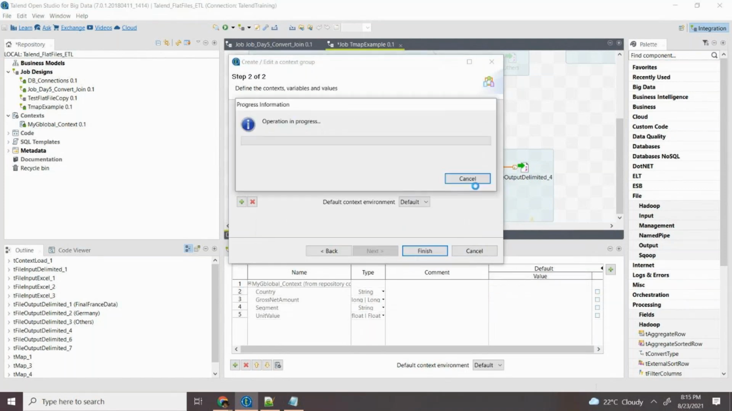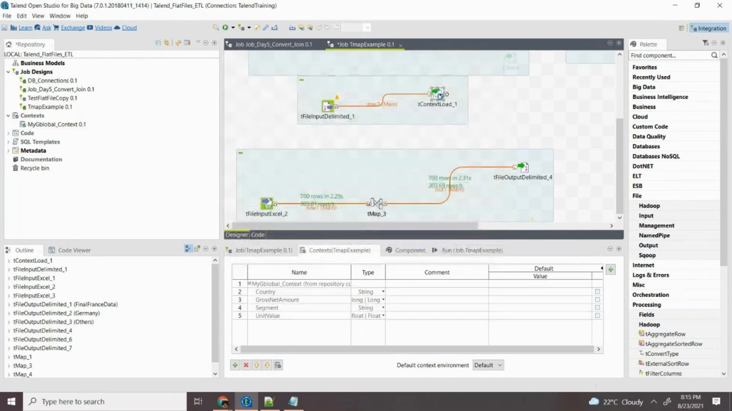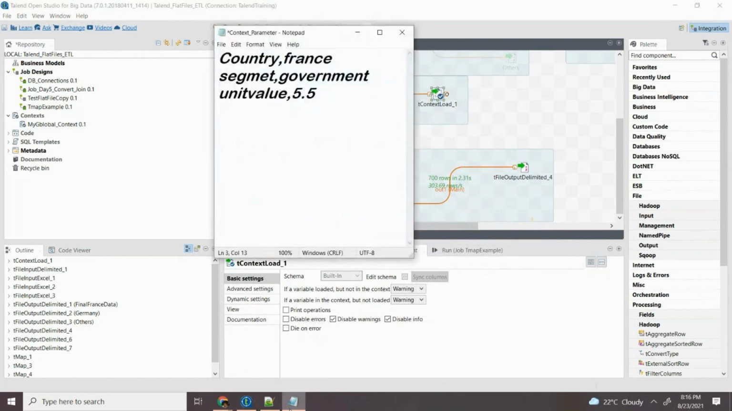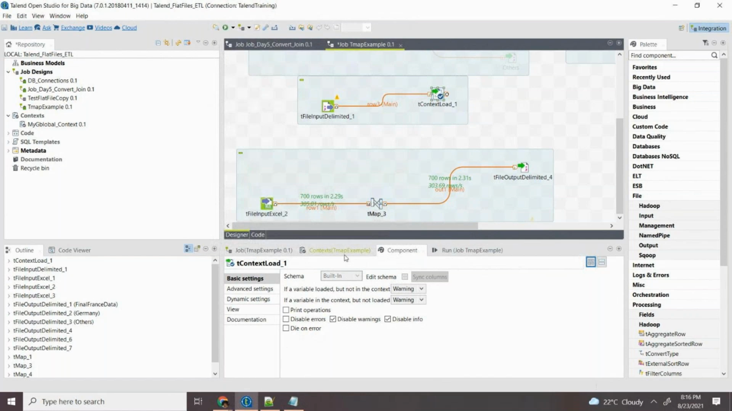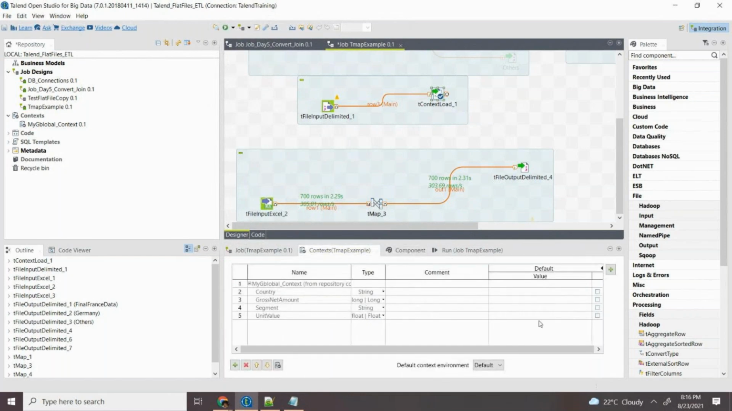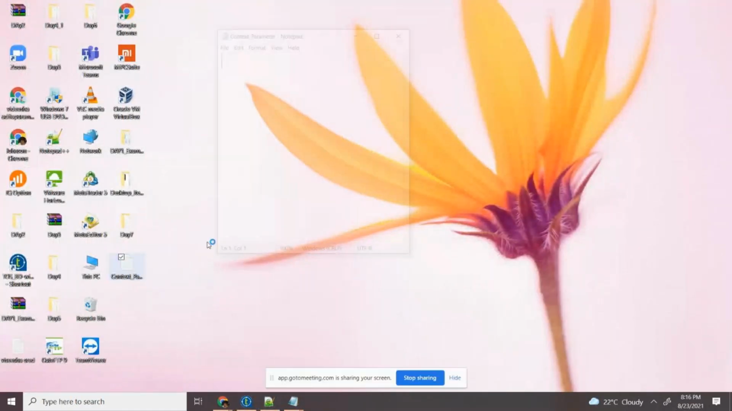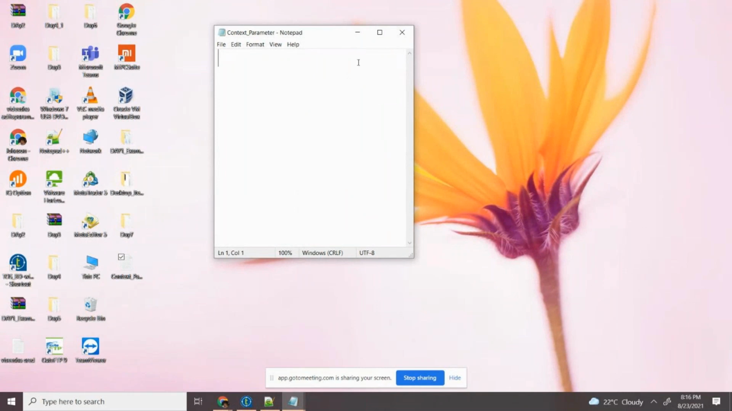Okay. So now when we load this context, these values from the file will be read and loaded into these context variables at runtime. So whenever you want to control it, you would be able to control it with a parameter file that is defined on your desktop or on your local machine.